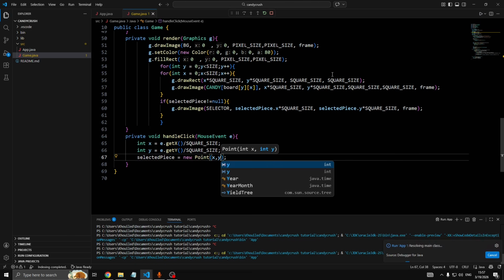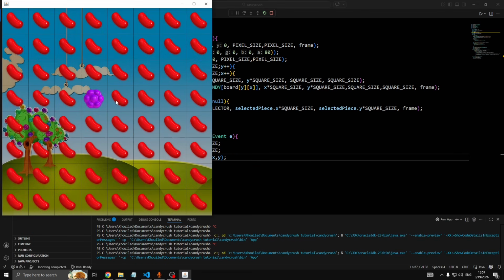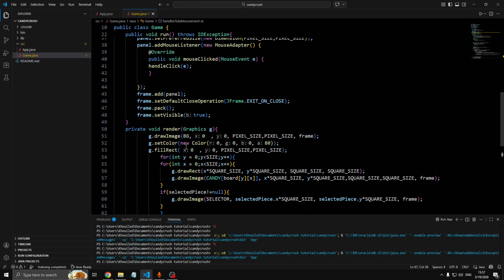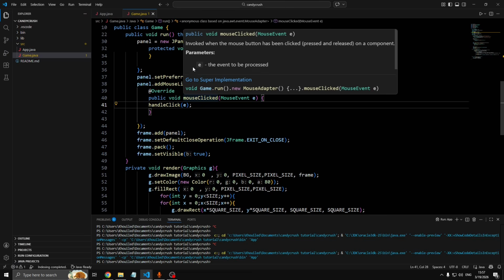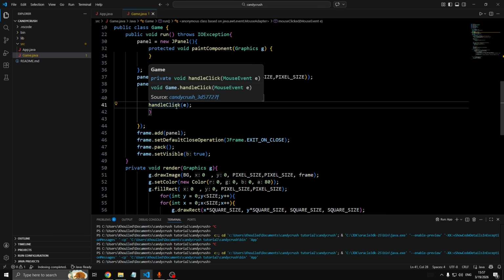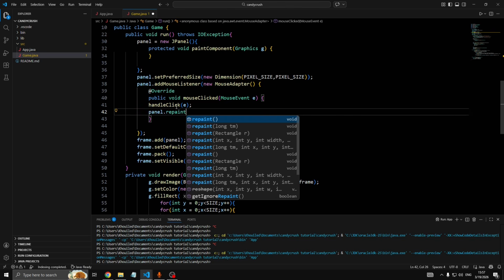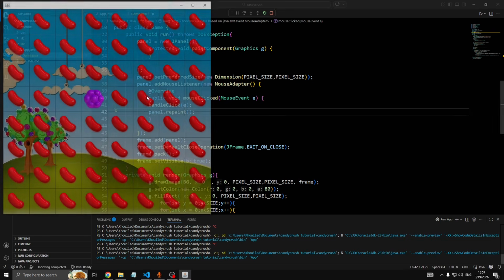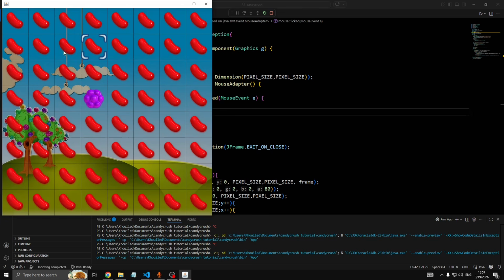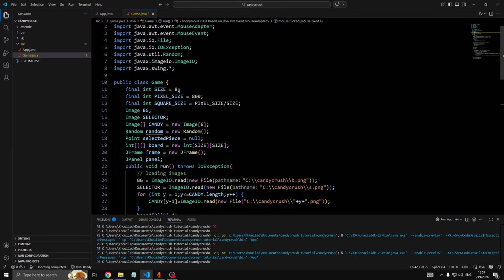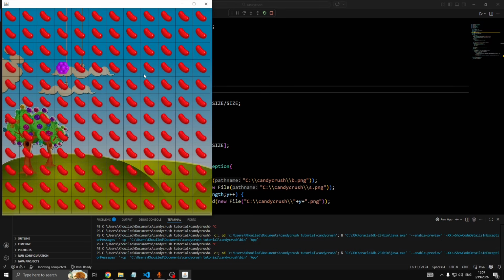Now if we run this again, if we click anywhere, nothing happens, and that's because we didn't repaint. Each time you change something that needs to be rendered, you need to call the repaint function. So panel.repaint. Now if we do this again, okay, so we can select any piece we want. Let's just test if we can do the same if our size was bigger. So let's say 12 maybe. We run it again. Okay, we have 12 pieces.